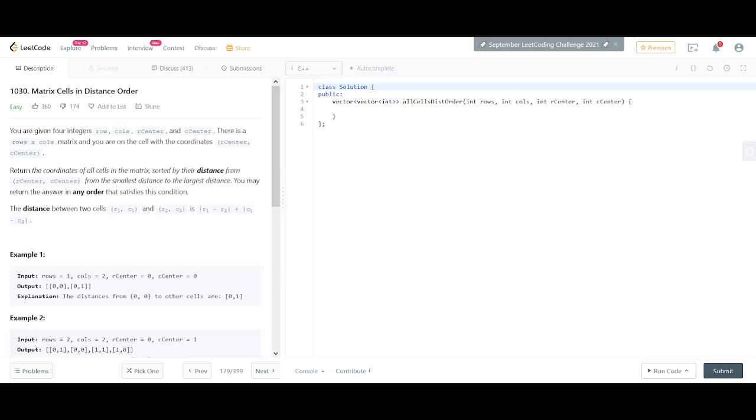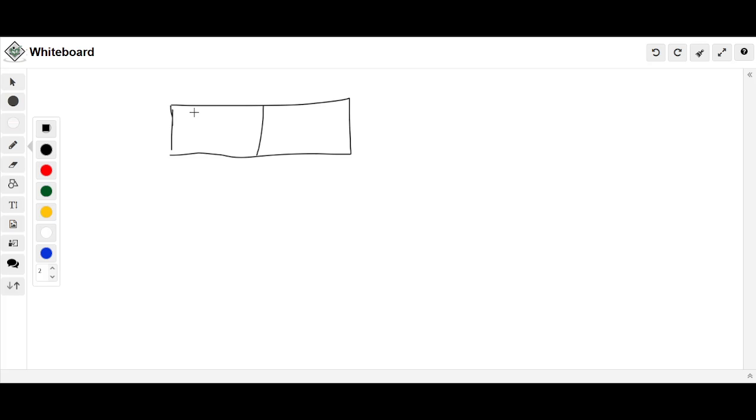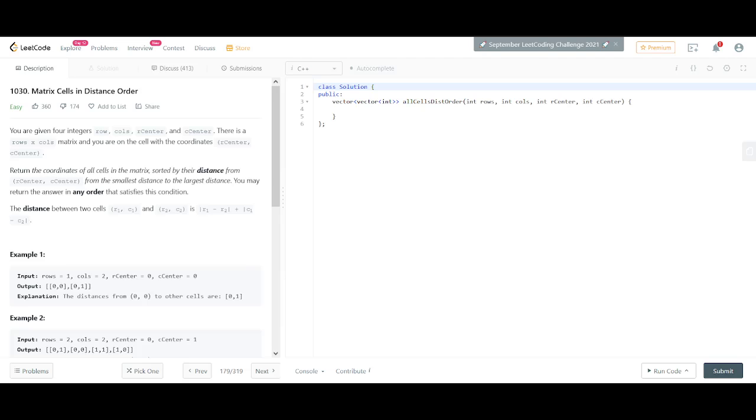And then we are given a center as 0 comma 0. So we are here, and the distances from view. Okay, so we need to return the coordinates of all the cells in the matrix, sorted by the distance from the R center and C center, from the smallest distance to the largest distance. You may return the answer in any order that satisfies this condition.